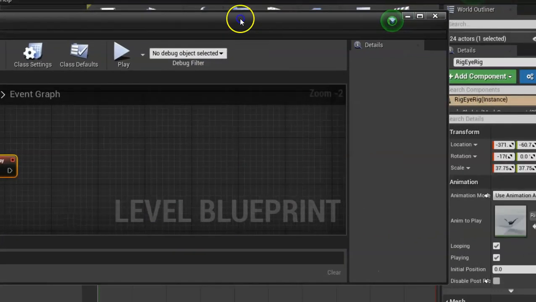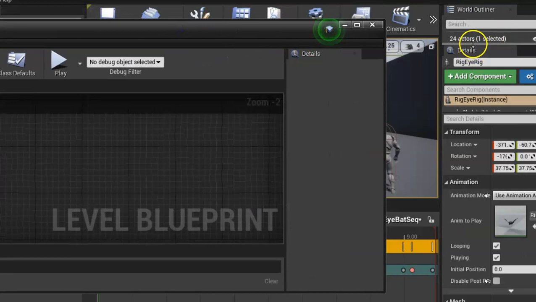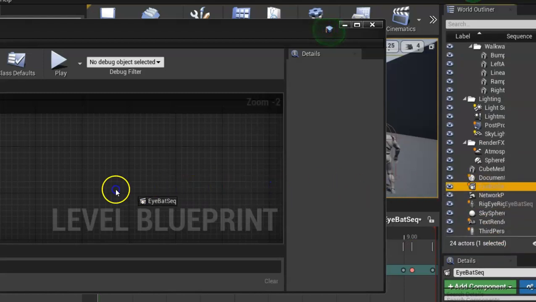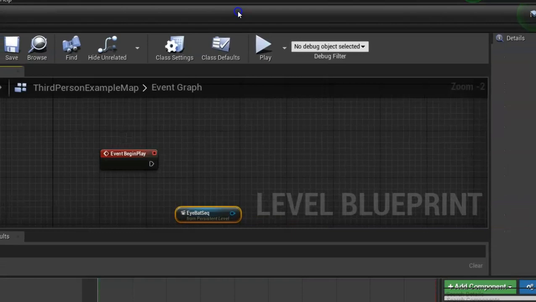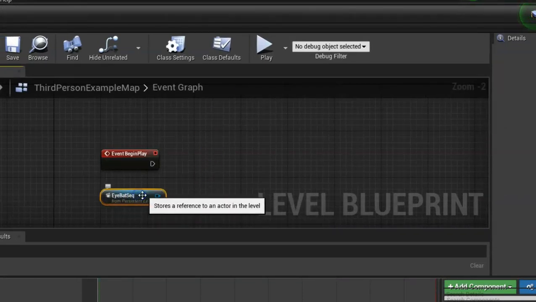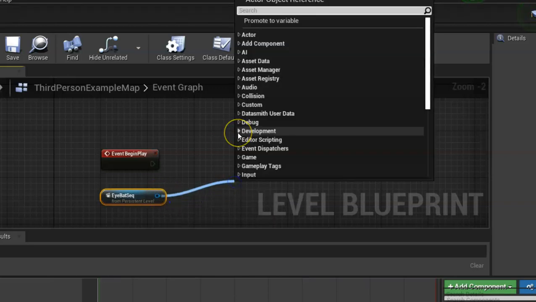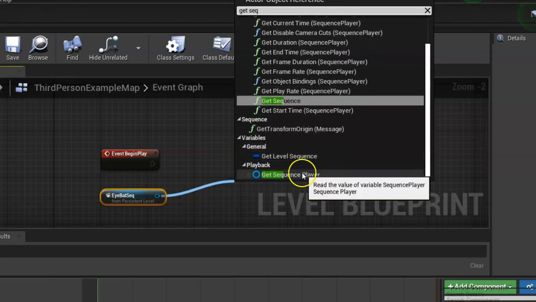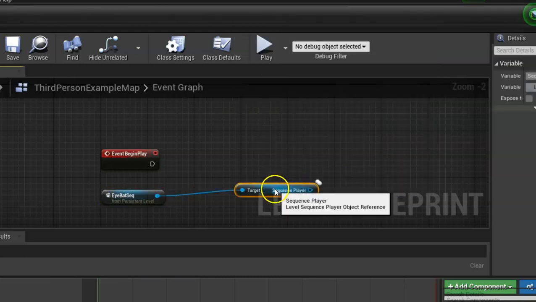And then next, if we go into the world outliner, we're going to bring in our little level sequence, there. So the sequence. I'm going to click and hold and drag that into our scene, like so. And then from there, we're going to drag out from this. I'm going to type in get sequence player. We'll see that probably right down at the very bottom. I'm going to click on that, like so.